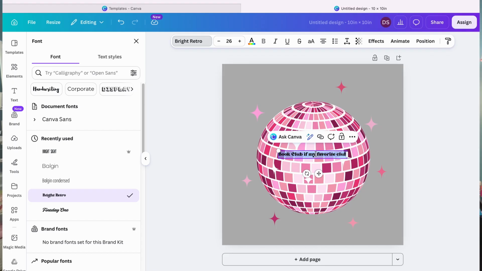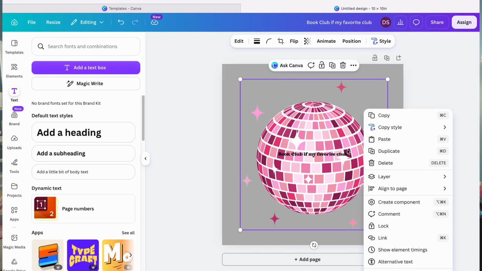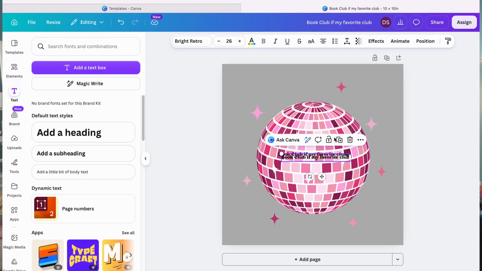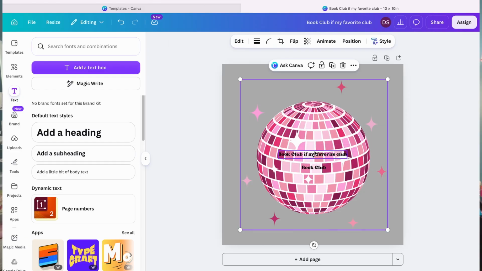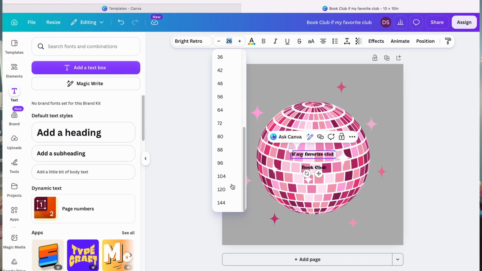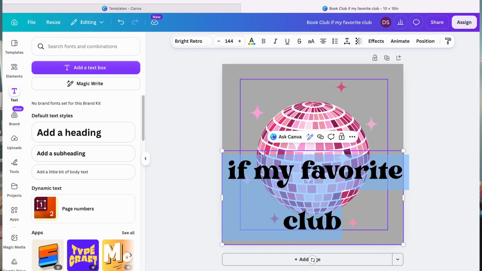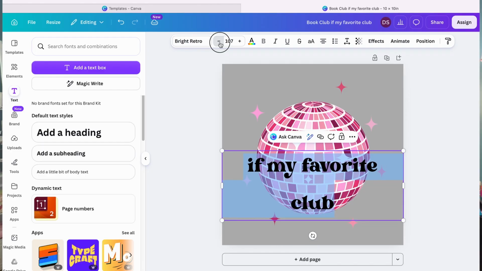Bright Retro is one of my favorite fonts, so I'm going to start here. I might do two different fonts, so I'm going to duplicate this. On this one, I'm going to get rid of book club. Again, that was the opposite of what I was trying to do. In one of them, I'll probably leave the Bright Retro as is. I just realized it says 'if my favorite club,' not 'is.' That's obviously way too big, so we're just going to resize this, and then I'm going to fix my typo.